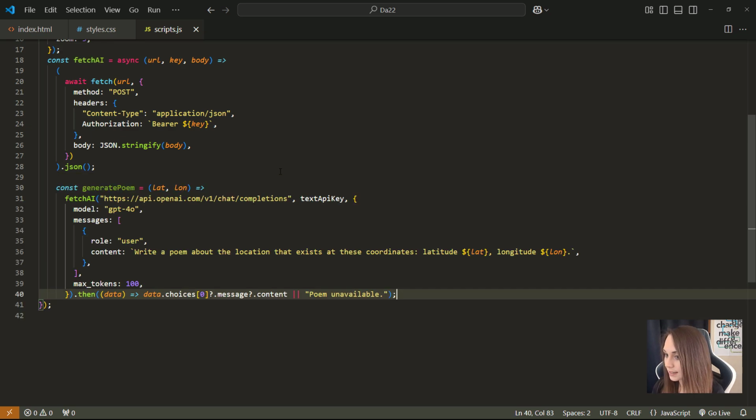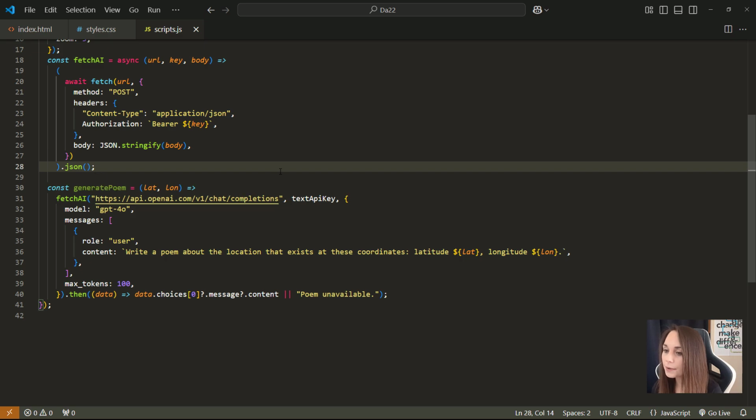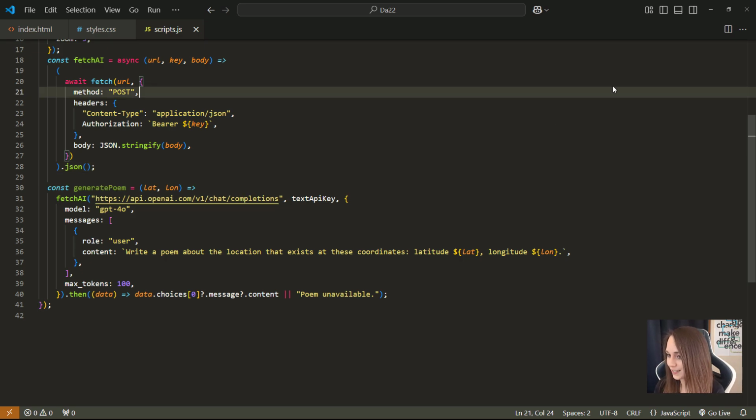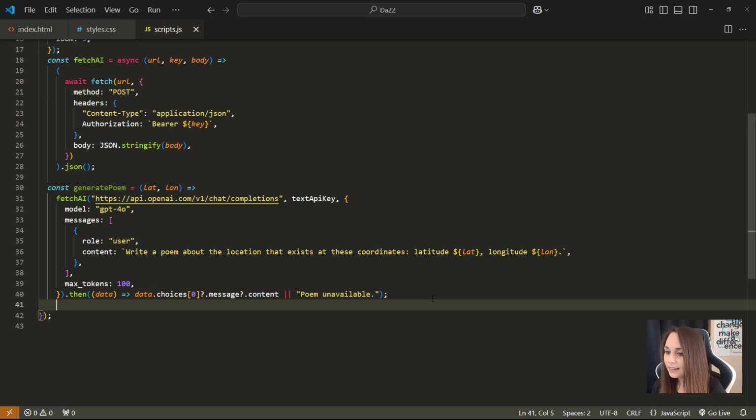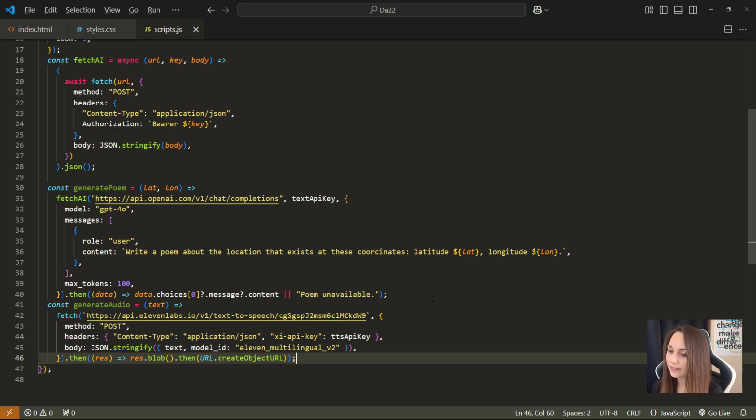Now next I'm going to build a generate poem function, and this function will take latitude and longitude coordinates from the map and send a request to OpenAI. Now I'm going to ask OpenAI to create a short poetic description of the location, which will be returned as the poem for that spot. Alright, I'll then create a generate audio function, and that's going to take the poem text and send it to ElevenLabs. The API will convert the poem into speech, returning an audio URL that I can play in the app.